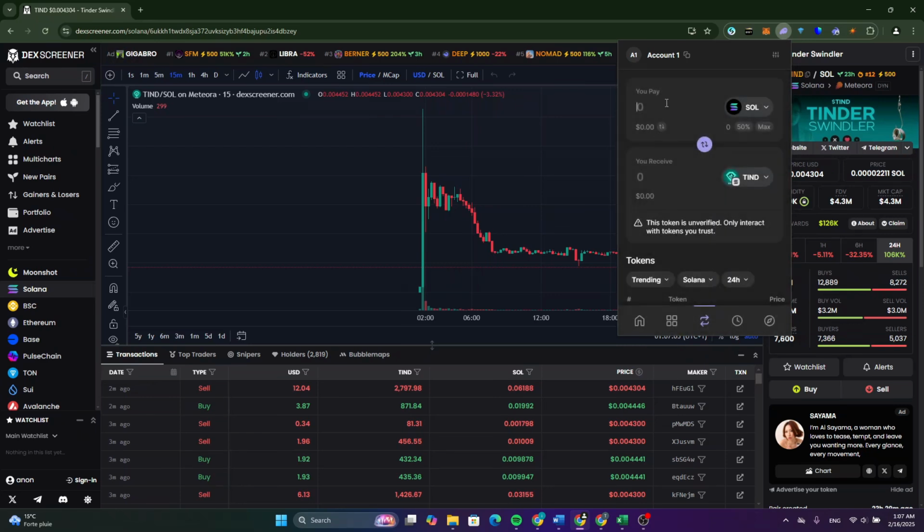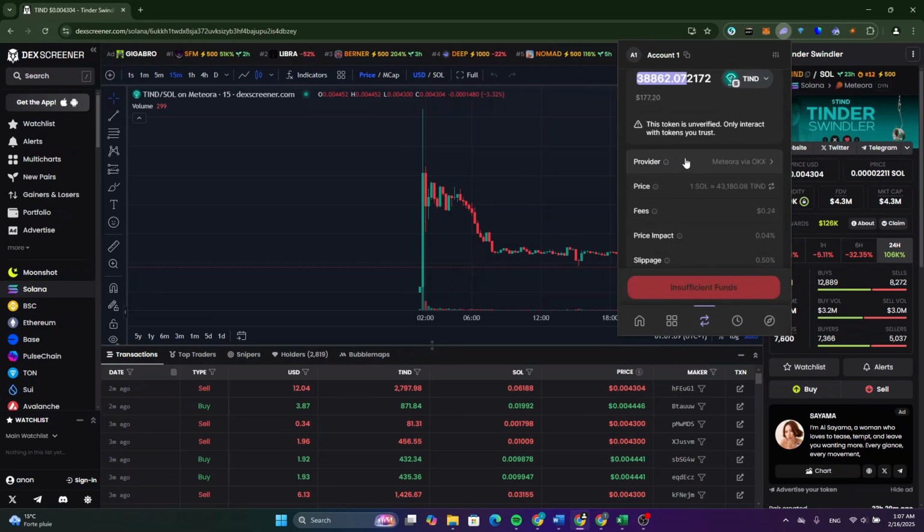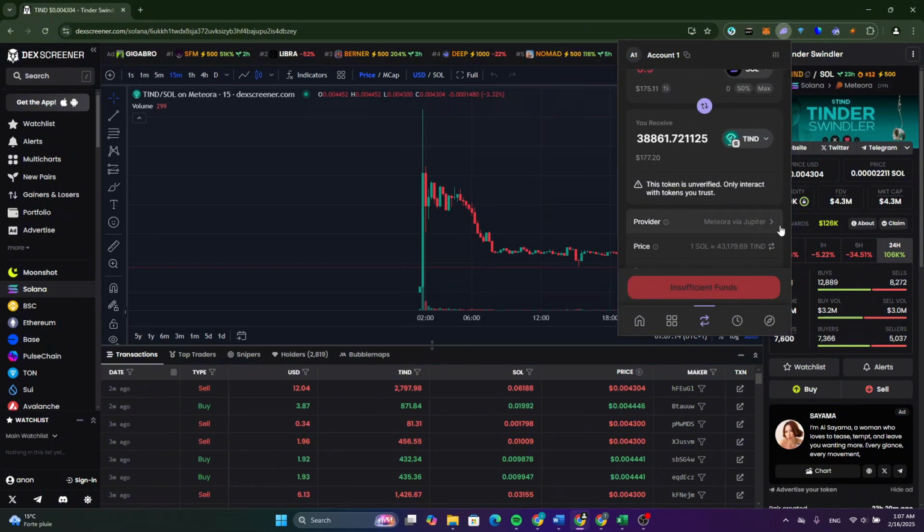As you can see, click on it and here type how much you want to buy. So here we'll be able to see how much you receive. Now select the provider, for example Jupiter, and make sure to read all this information here and click on swap, and you will be redirected to the Jupiter provider page to be able to buy this token.